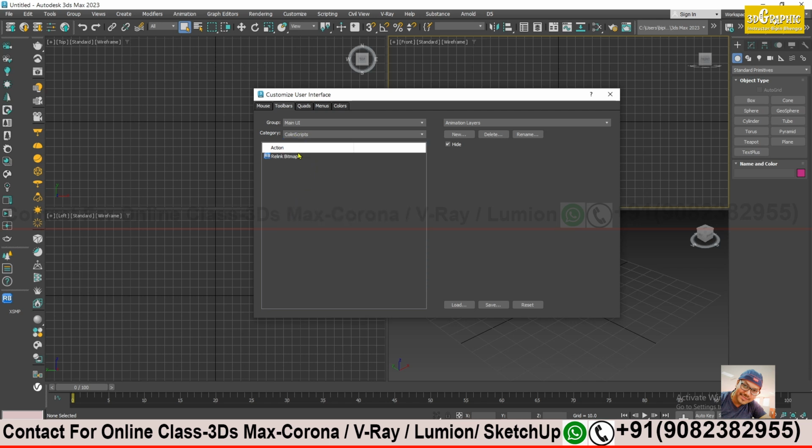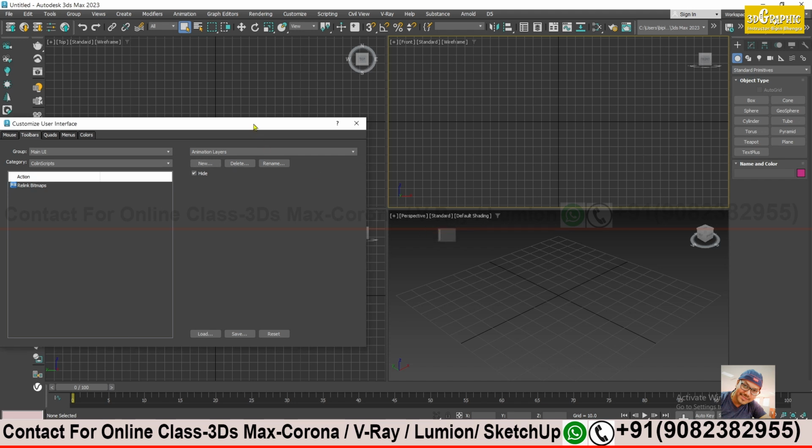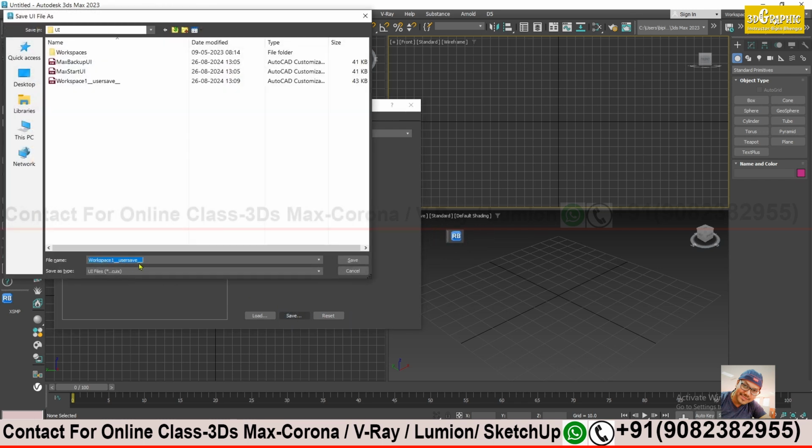When you click on Colin Script, this Relink Bitmap will come. Again you need to create a separate toolbar for this. Again click on New. You can write Relink or whatever you feel like, then click on OK, and again a separate toolbar will appear, and then left click and drag drop this on this. See, it is done. And again click on Save. Again, you need to update your user interface because you have made some changes in your interface. Click on Save, it is done.